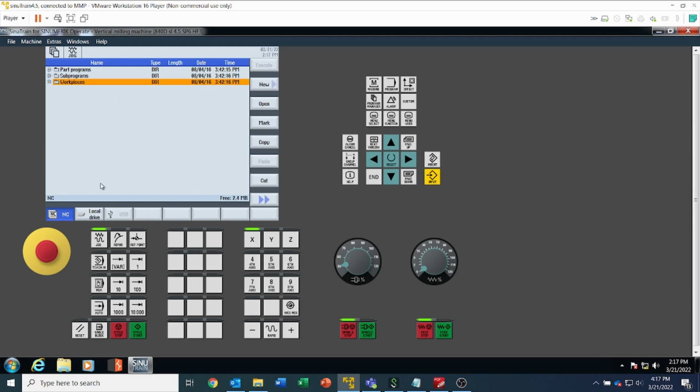I can integrate my program manager to a server, for example, if I want to have access to the latest programs that are being run on the shop floor. You can maybe pull that from the server into Sinutrain and then run the programs in a simulated environment here. But yeah, it's the virtual representation of a Sinumerik controller.